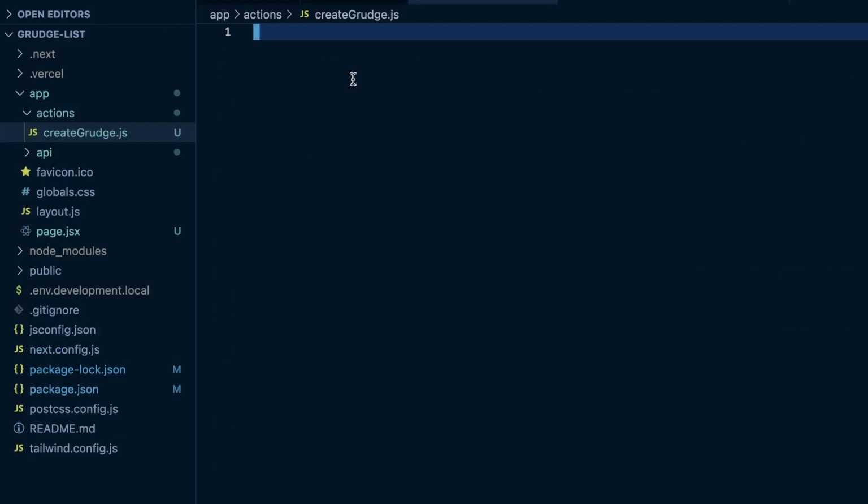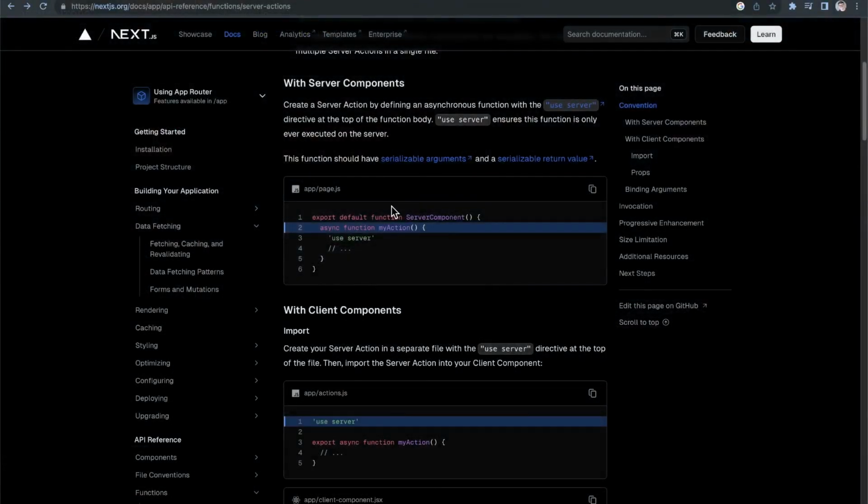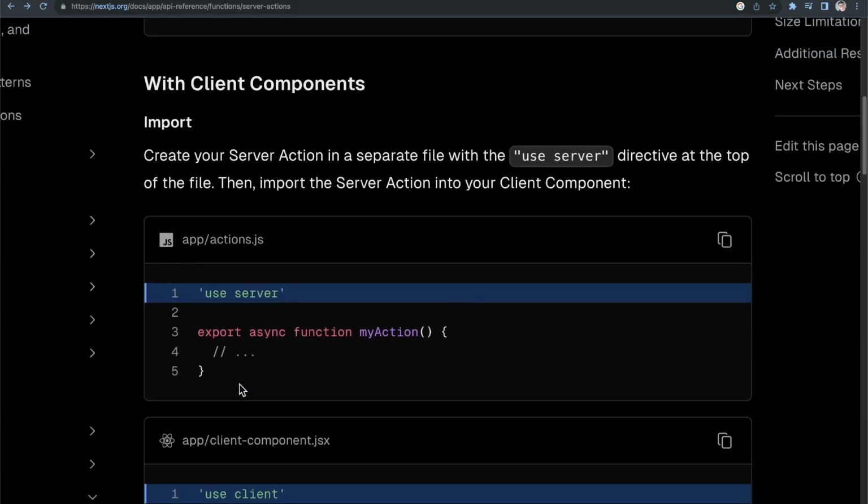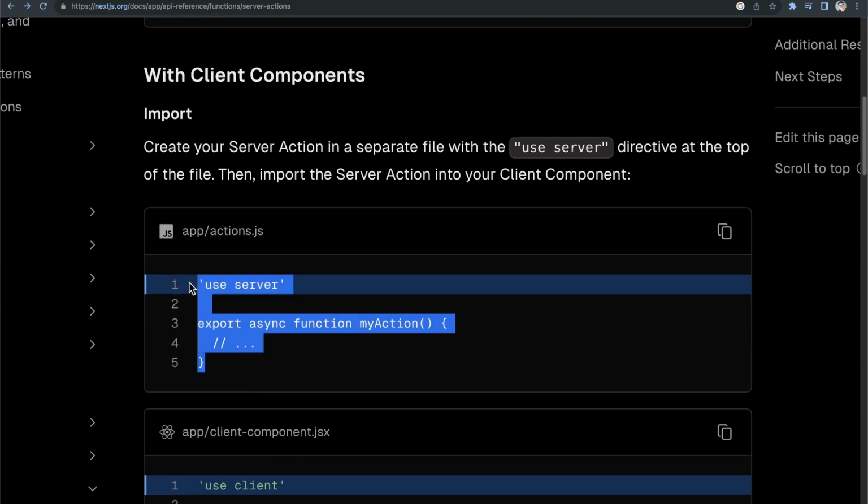So for a server action, you do need to use the "use server" directive at the top of the file. Now, you don't necessarily need to put these in separate files. So to show you this in the Next.js docs here, within server components, you can put a "use server" directive, or a string, at the top of a function, and this makes this a server action. However, in client components, you can't do this. In client components, you need to create a separate file, and then at the top of the file, make it "use server", and then export that function from that file.